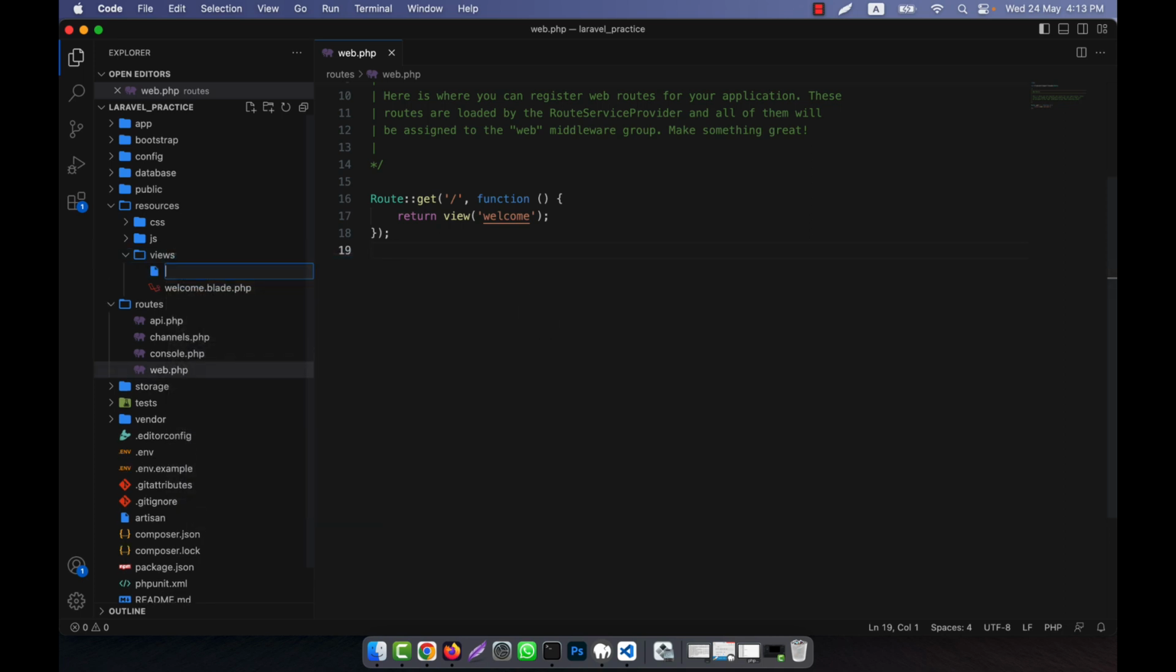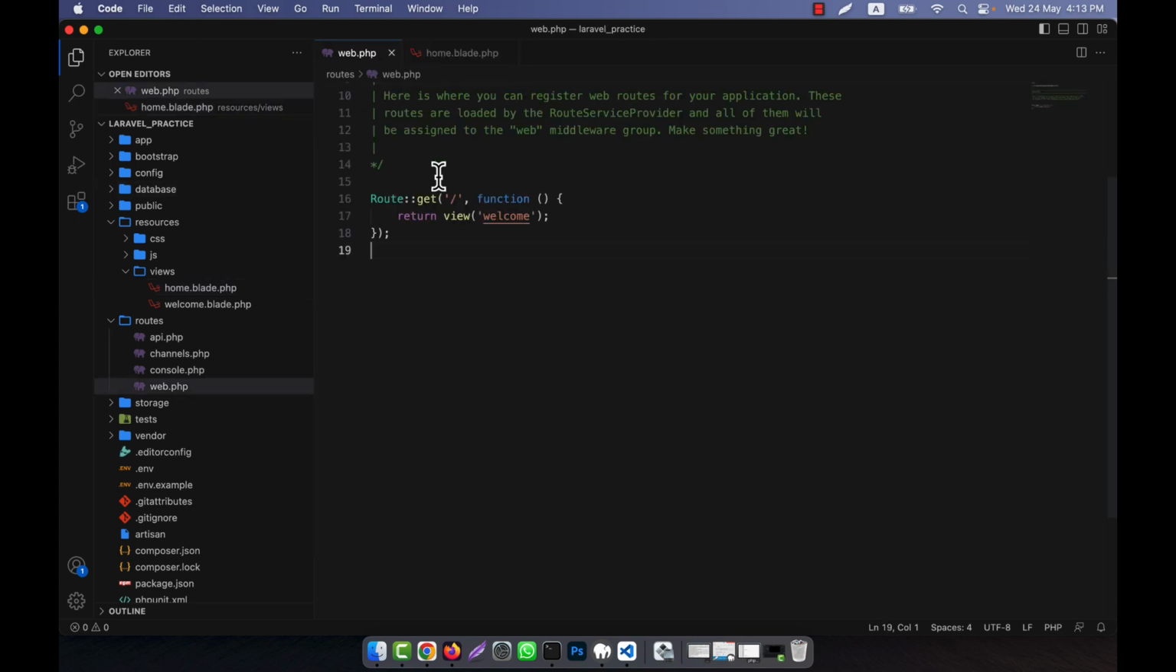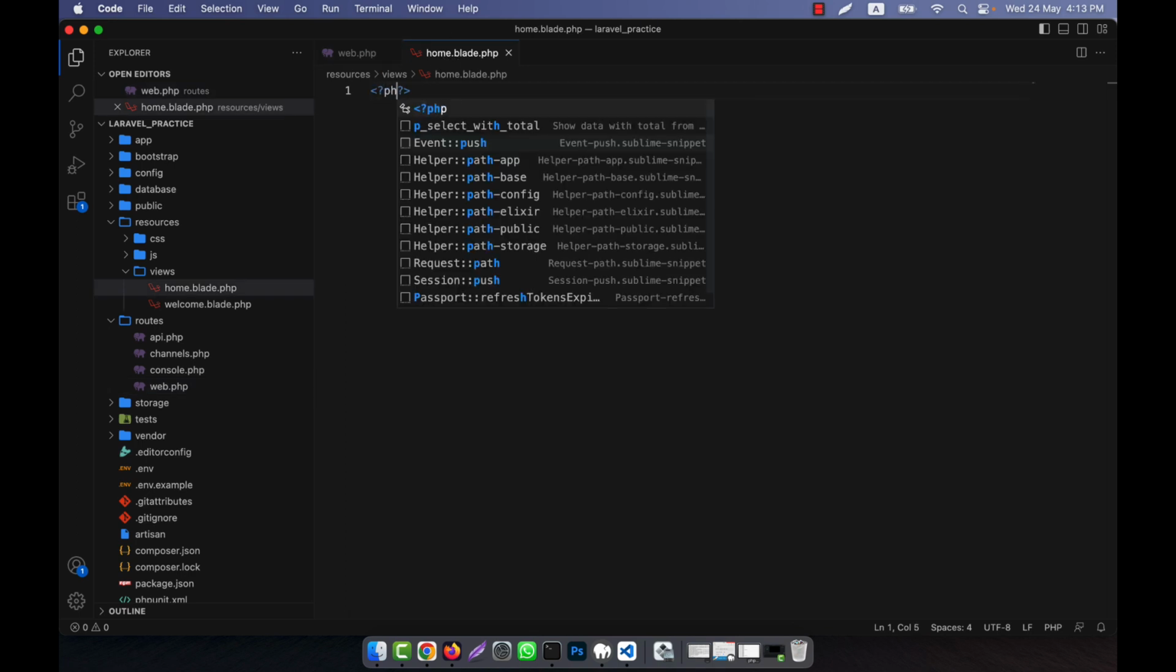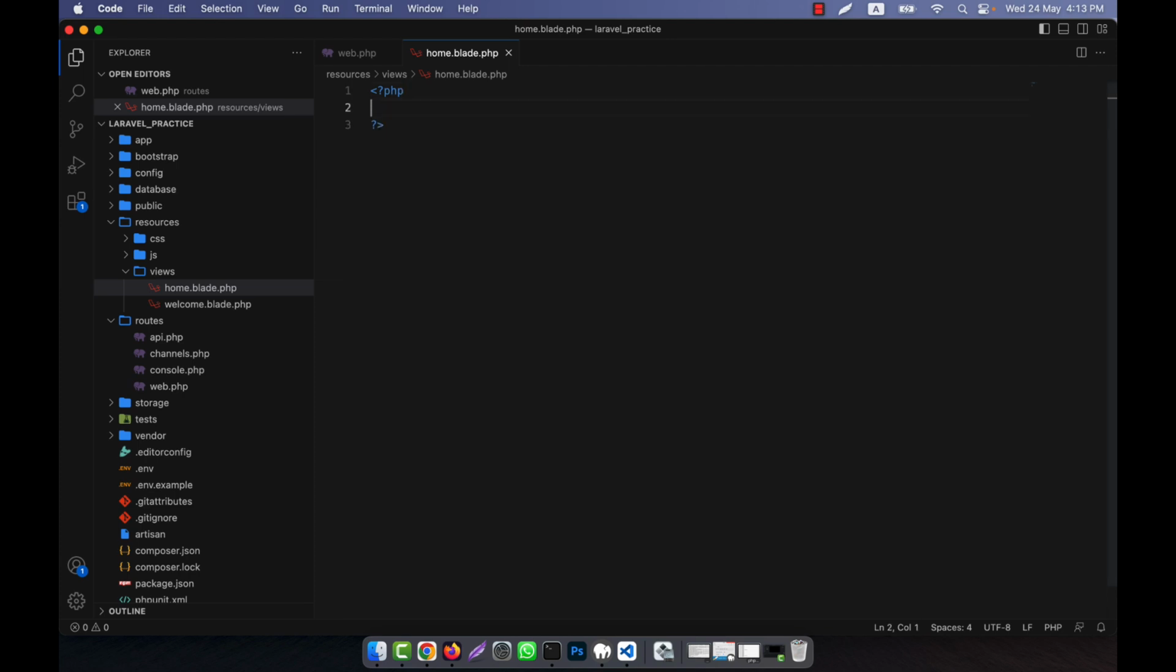So I am going to my views. Here I am going to create a view file, that is home.blade.php, and from the web.php I am going to call my view, and here I will pass some information. For example, country equal to Bangladesh. This is a variable, and I will pass it here. So if you normally write the PHP statement, what actually will happen?